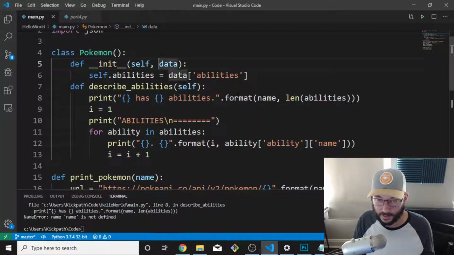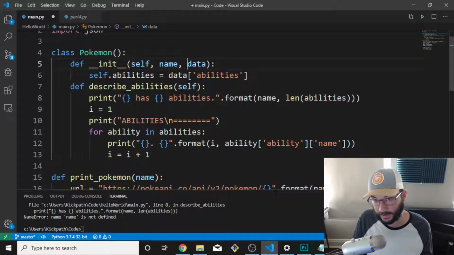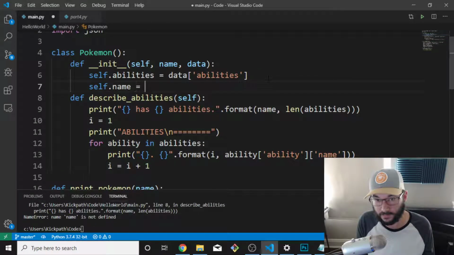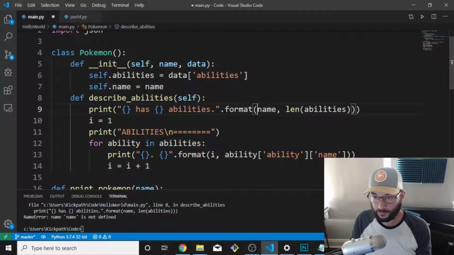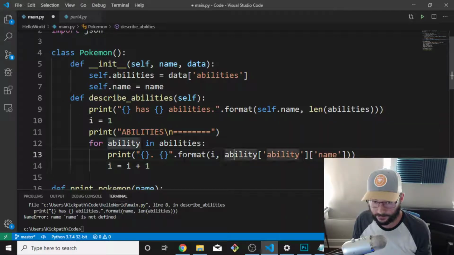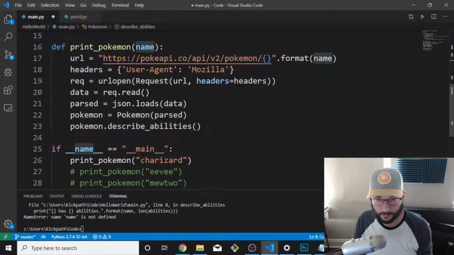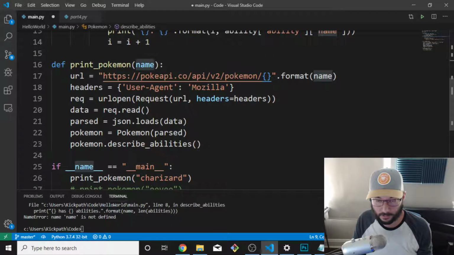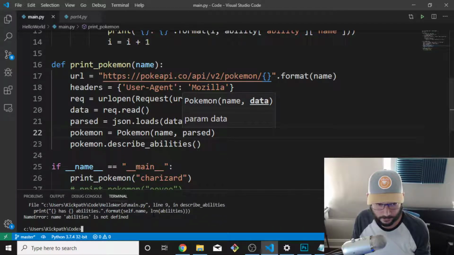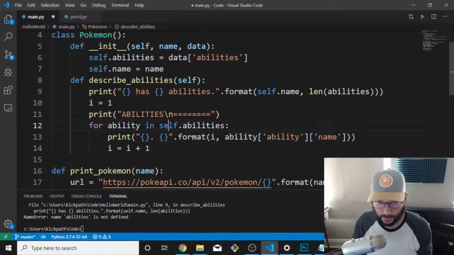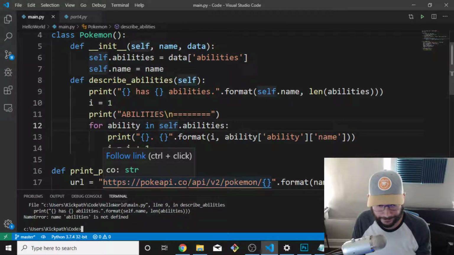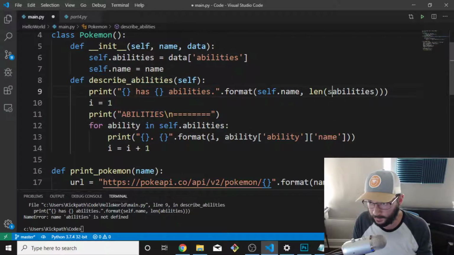So we're going to have the name and the data. And when I do that, I'm going to set the name to whatever I pass in my constructor. So it'll be self.name instead of just name in this case. So when I create the Pokemon, I want to pass the name as well. Abilities is not defined because I need to call self.abilities. Same kind of logic. And I do that here as well.